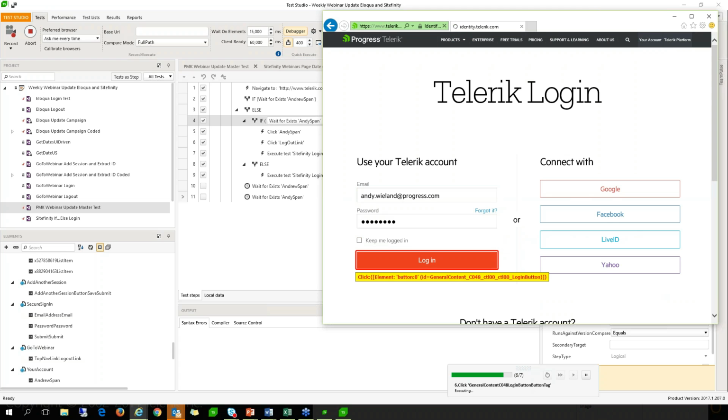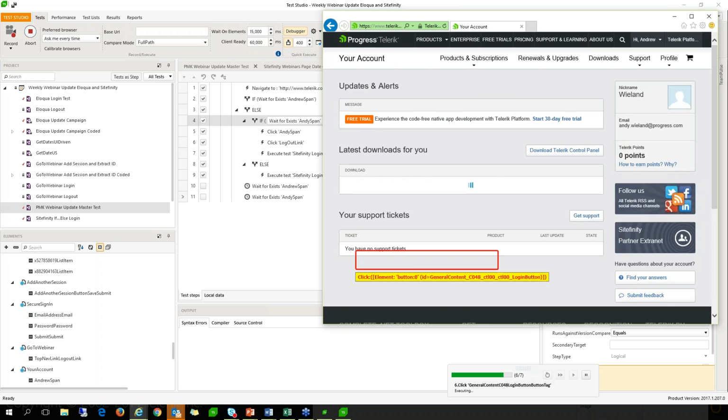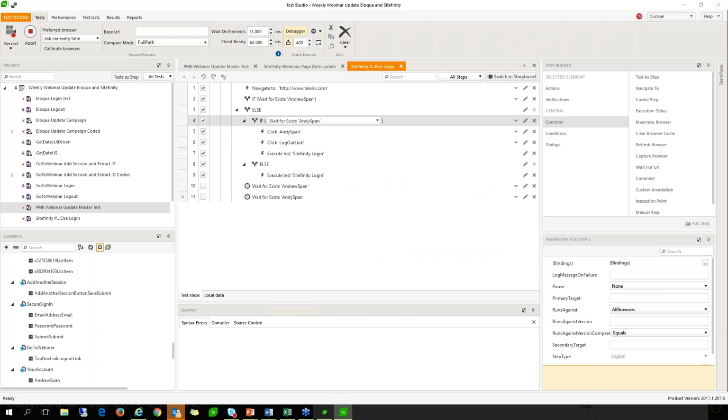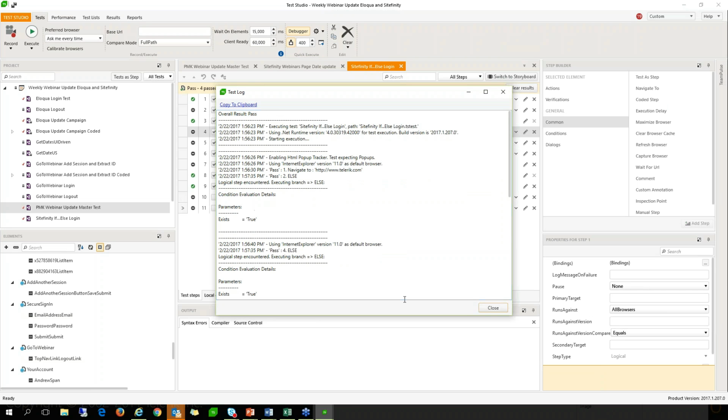I like to make sure that it's not keeping me logged in so that I don't run into this again, so of course I have that as well. And then of course, what's a good login test without verifying that I've succeeded? So the final verification at the end there. Let's look at the log file for that. There's no failure details because it passed, which is a great thing.